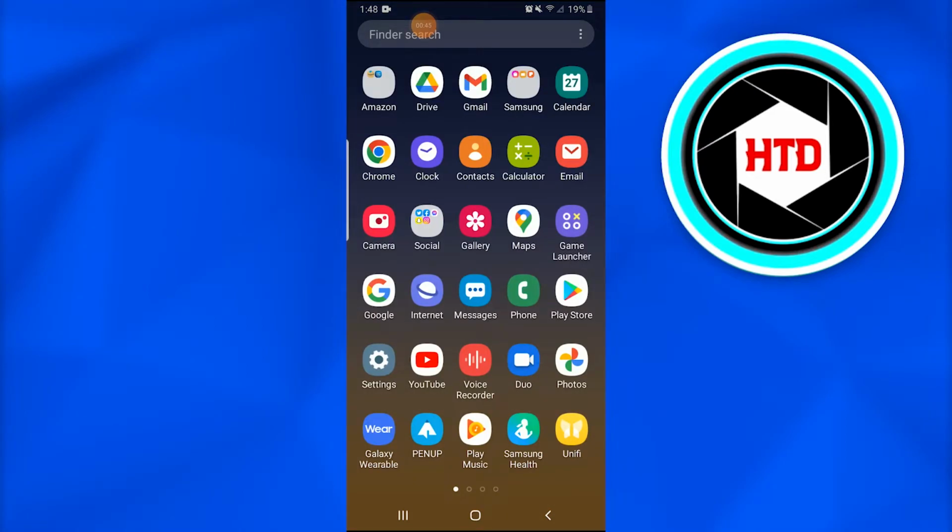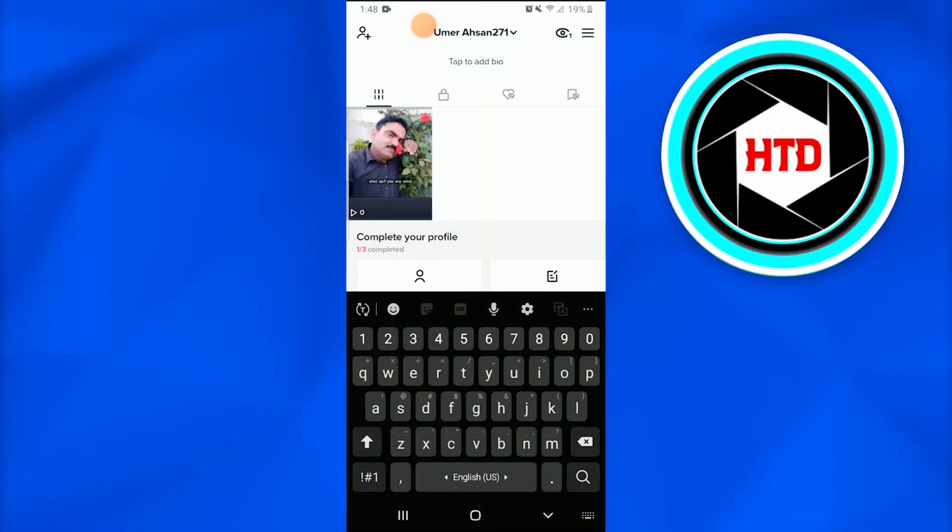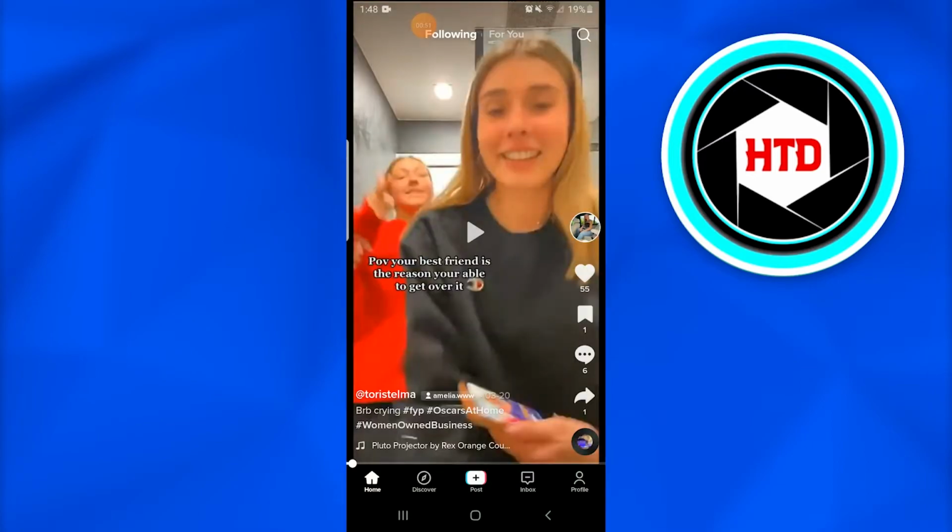Afterwards, we're going to open up the TikTok application. Once we have opened it, we are going to go into the profile, and to go into the profile you just have to tap on the profile icon that is at the bottom right corner of your screen.